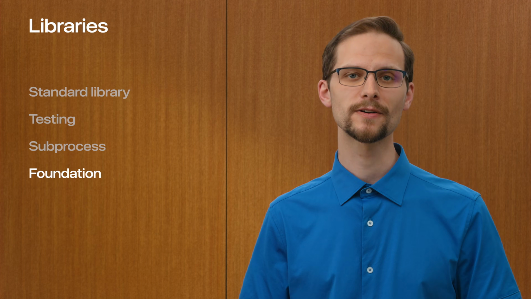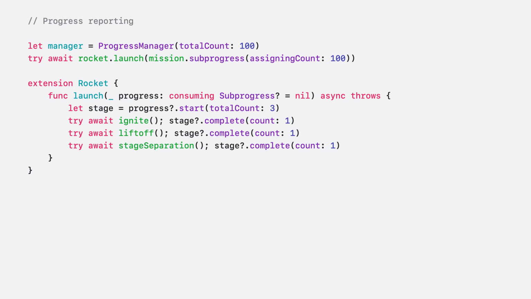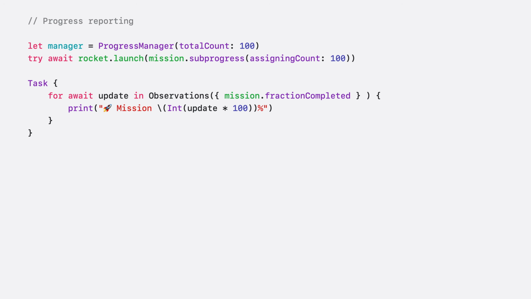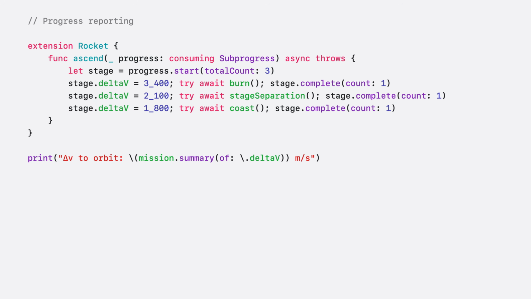Finally, let's talk about improvements to Foundation. Progress Manager is a new type in Foundation for progress reporting. It's designed to work well with async await style concurrency. It cleanly separates progress composition from progress reporting and provides a structured, type-safe mechanism for attaching additional metadata.